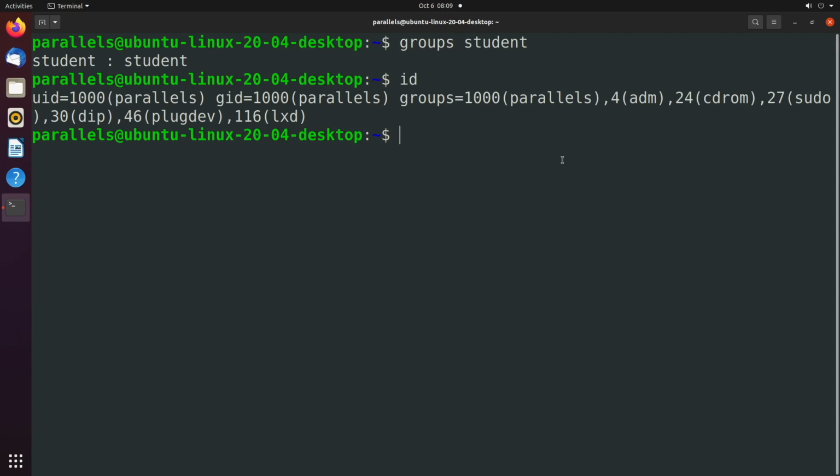So one group I wanted to talk about briefly, and also to show how to add people to groups, is this sudo group here. This is needed if you want to do something that requires elevated permissions. So for example, let's switch over to an account that does not have elevated permissions. So we'll say su - student, put in the student password.